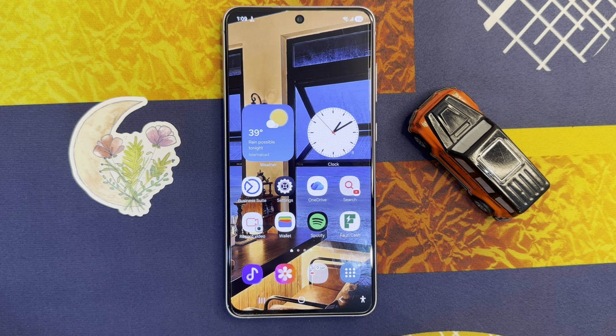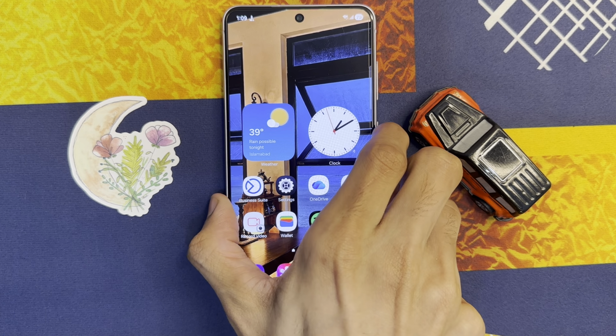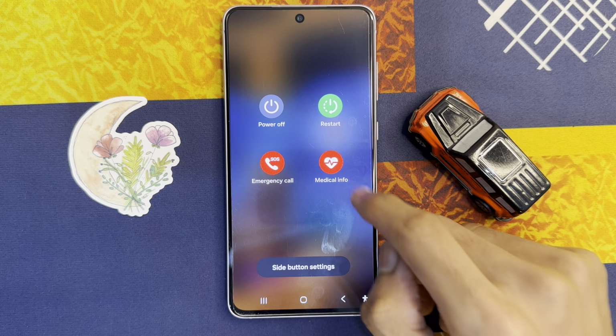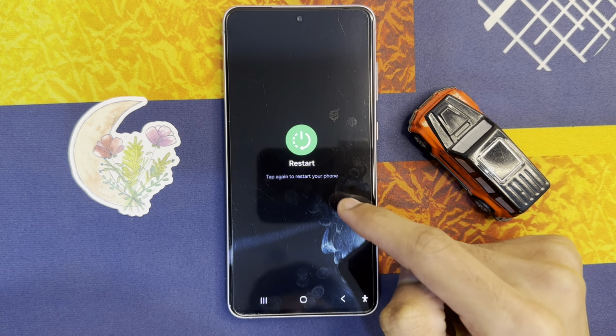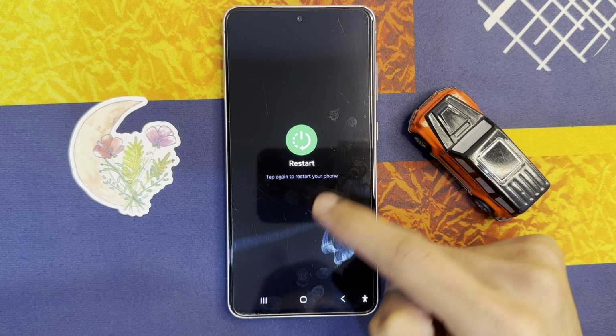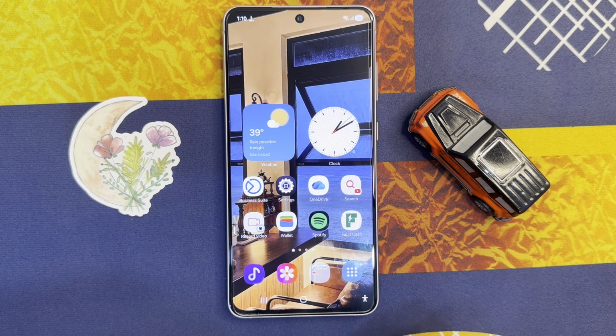But if it is not solved, if you want to fix this problem, restart the phone. Just click and hold the side power button and click on this restart icon. Again tap on this restart icon, you will see your phone restarts. After restarting, enter the phone PIN. You will see your problem is solved.